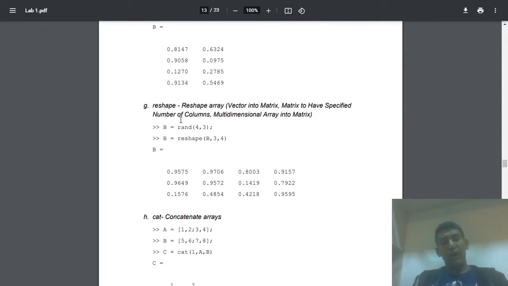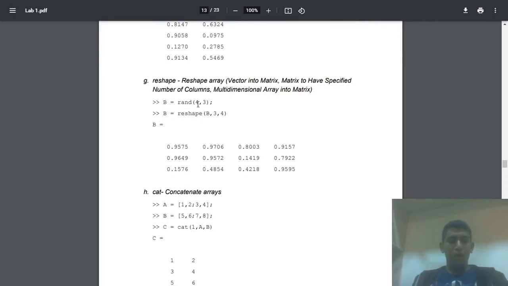Reshape can reshape any matrix given that the number of elements in both of these are the same. So if I have a 4,3 random matrix which is B, I can reshape it to a 3,4, and you can see here that B now has 3 rows and 4 columns instead of 4 rows and 3 columns, which I had defined it earlier.